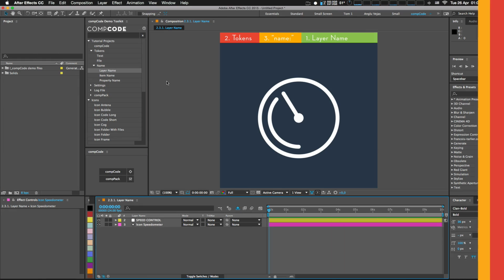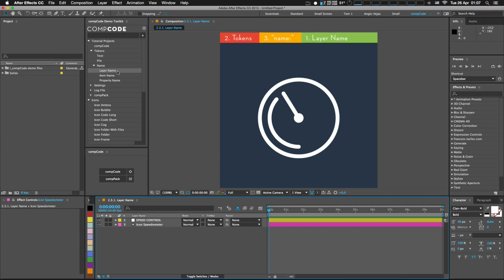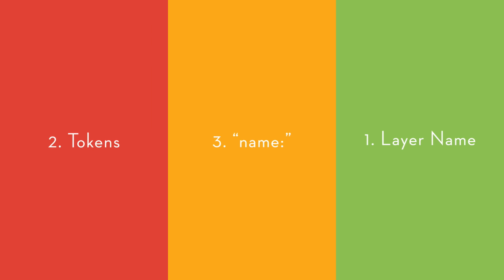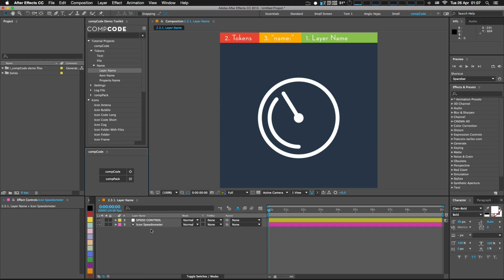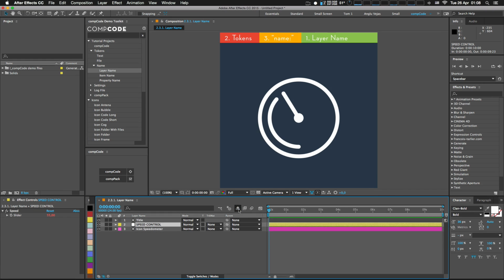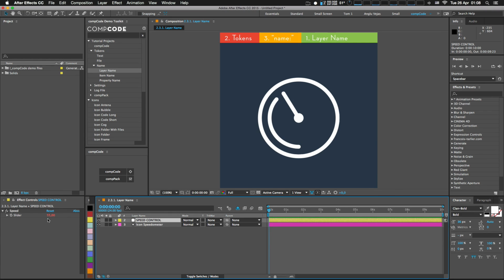The name token is probably the easiest one and the most complicated one, depending on where you use it. Before I show you how it works, I'm just gonna hop into the settings window and enable one checkbox. I will explain all of those checkboxes a bit later in the tutorial, so just stick with me. Just enable use existing composition. In this composition, I have three layers. The first one is the controller, the null that has a speed slider on it, and then we have the speedometer. Not sure how to pronounce it correctly in English, but let's say it's speedometer.